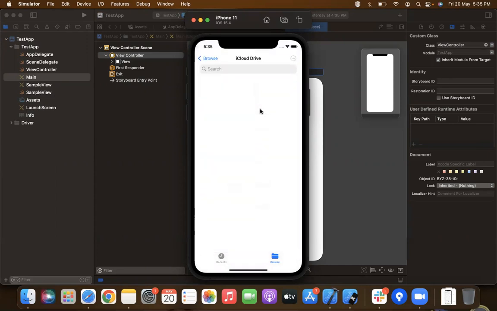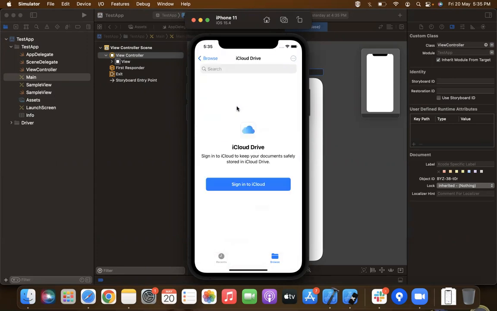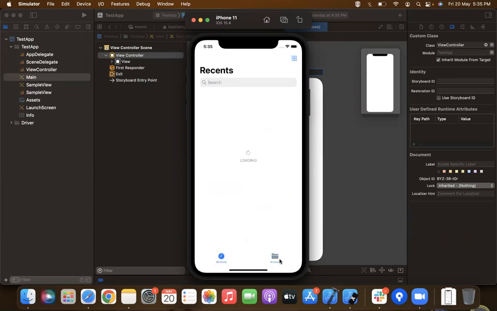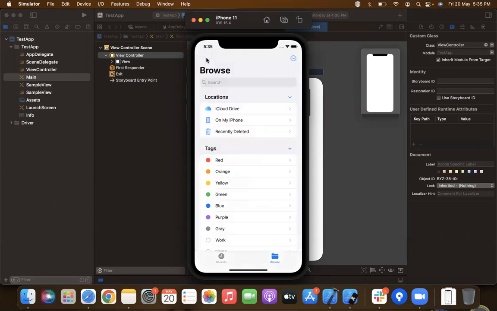If you click on anything, the next screen comes up, right? This is the next screen, so this is another view and another view controller. Like this is another view controller, and this is another view controller. So a view controller means it's a single screen.